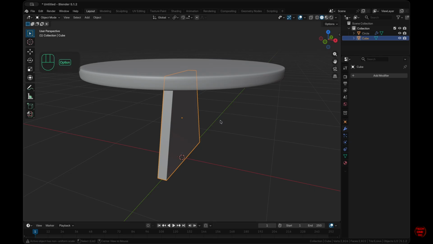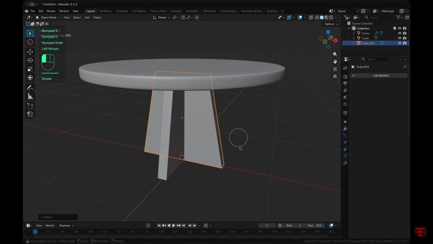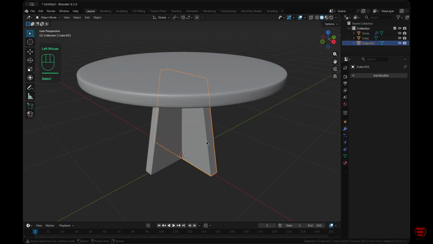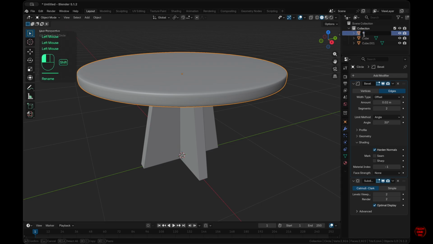Create a linked duplicate with Alt or Option+D key. Left-click to confirm. Select the duplicate cube and press R and Z keys and type 90 to rotate it 90 degrees on Z-axis. Rename the objects as shown.